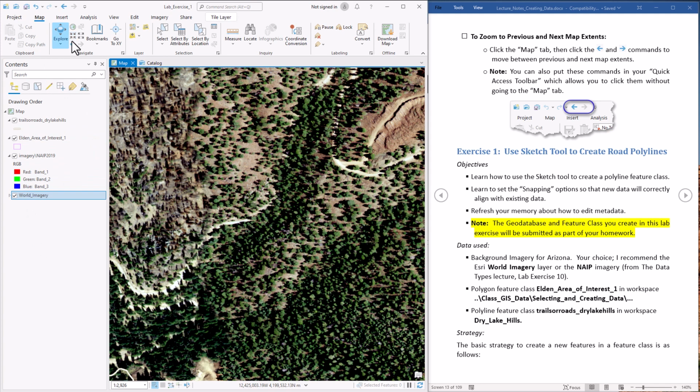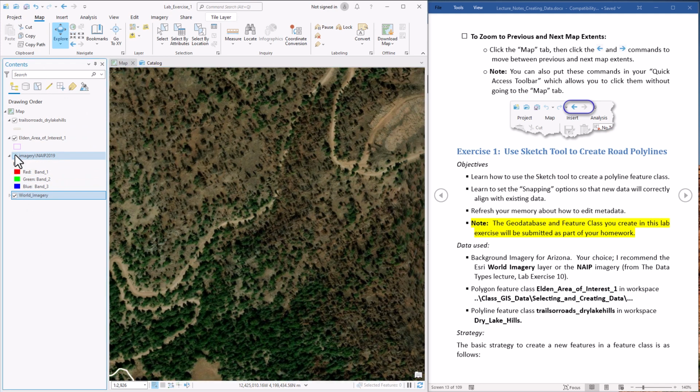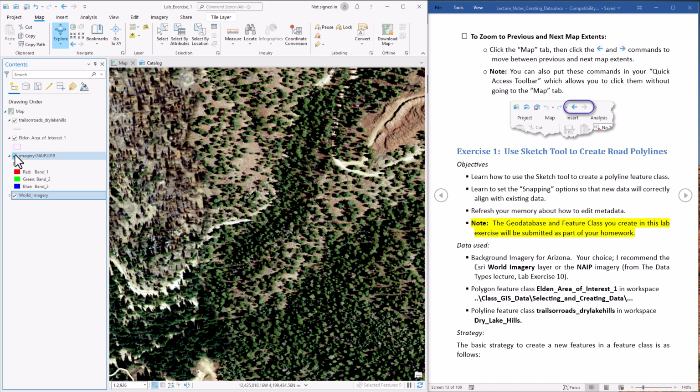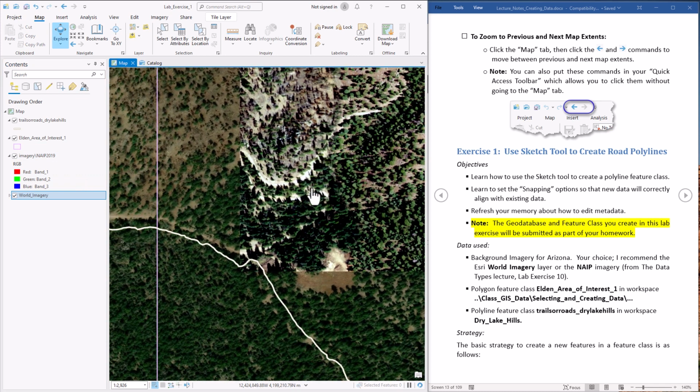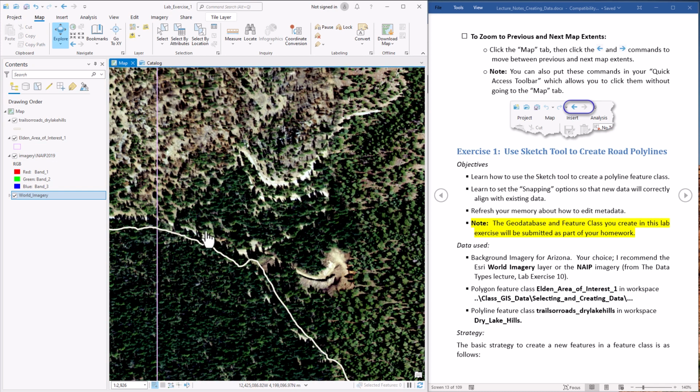All right. So in this case, I can go back and forth. I can turn off the NAIP imagery and see the Esri imagery below, and some of that's a little easier to see. All right. So now I have two sources I can work with. And I'm just going to be digitizing off this image as I create it.